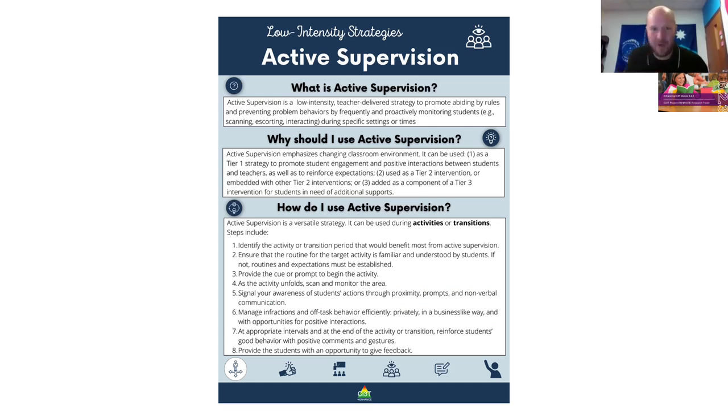I could leave it at that, but I want to dive a little bit deeper into this strategy and talk with you about some other things you might consider, and of course, share some of the resources. Now, this is a really great handout that talks more about active supervision. Just a brief little overview of the definition.